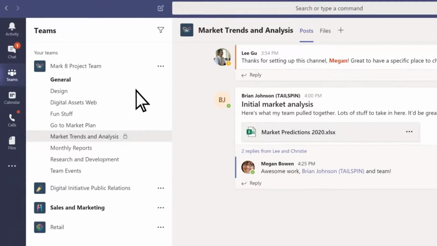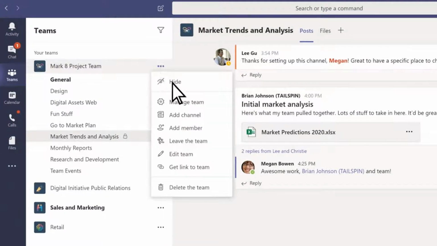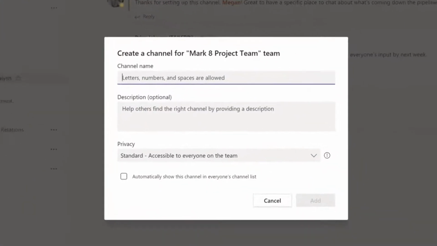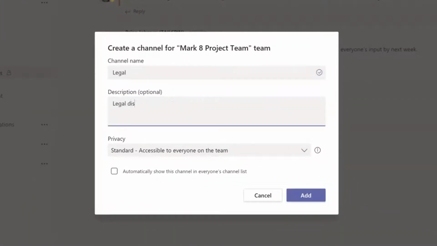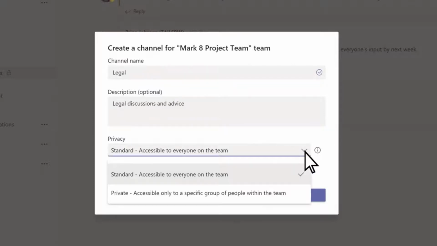Go to the team you want to create a private channel for and select More Options, Add Channel. Type a name and description. Under Privacy, select the down arrow and choose Private, accessible only to a specific group of people within the team.